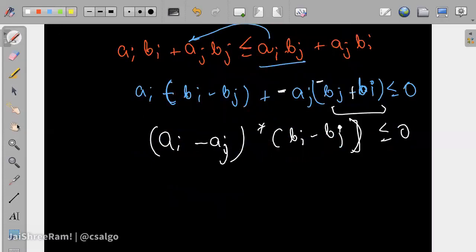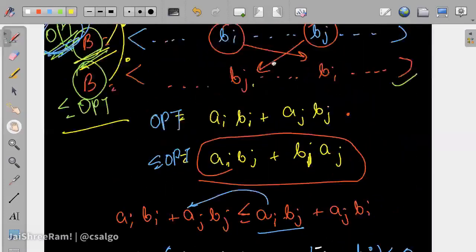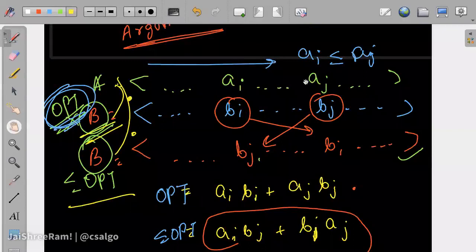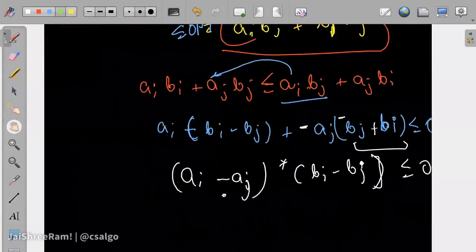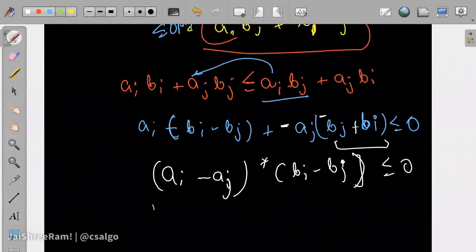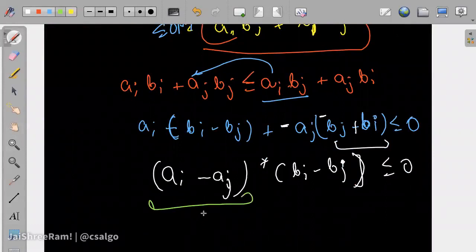Now based on our ordering of a, we assume that the a array is sorted, right? Because we can take any one of them. So we took something that would help us in proving this. So we assume this is true, right? So this is going to be, let's say, negative, right? This is going to be less than or equal to 0, right?